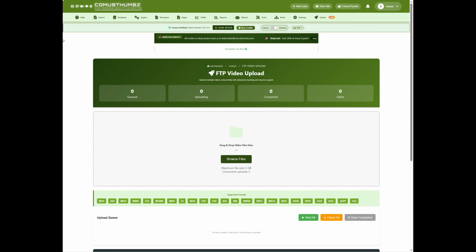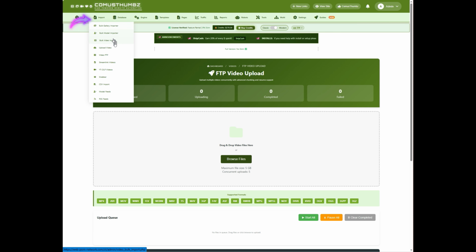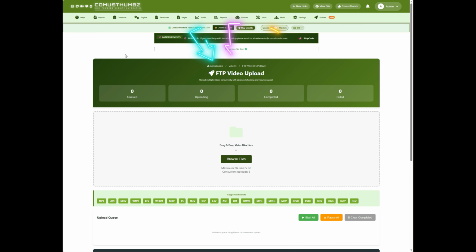To open it, log into your admin panel and navigate to domain.com/ct/admin/video_ftp.php. Or from the admin top navigation menu, click the import drop-down and choose Video FTP. When the page loads, you will see a green gradient banner across the top with a rocket icon, the page title, and a breadcrumb trail reading Dashboard, then Videos, then FTP Upload.